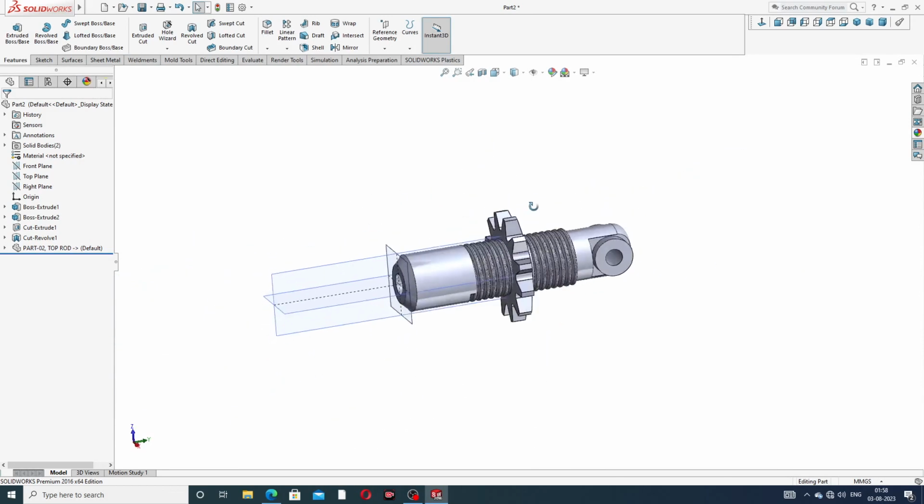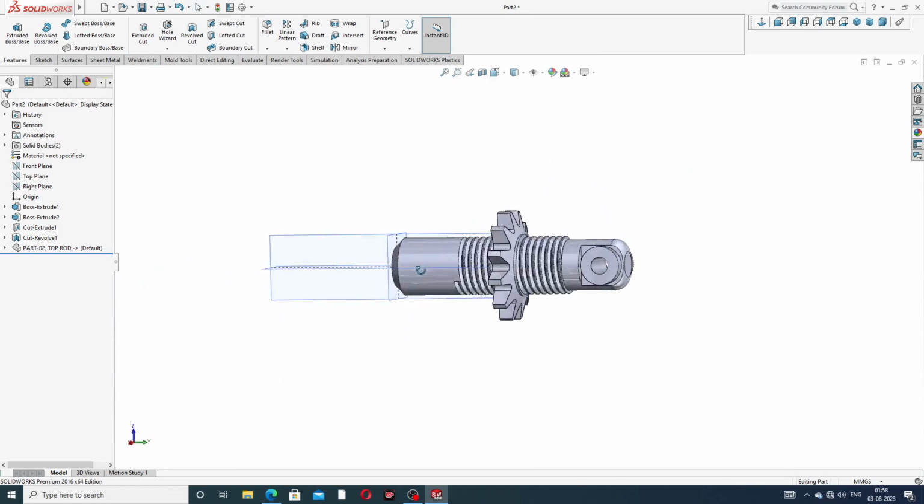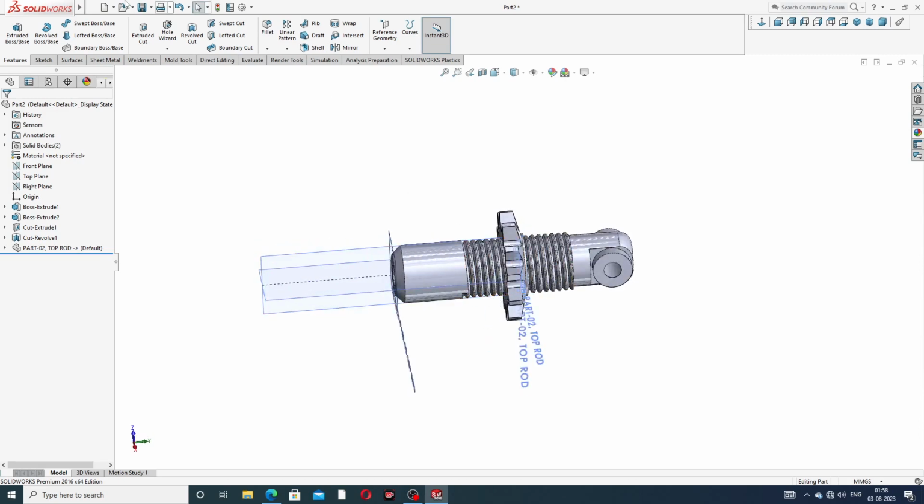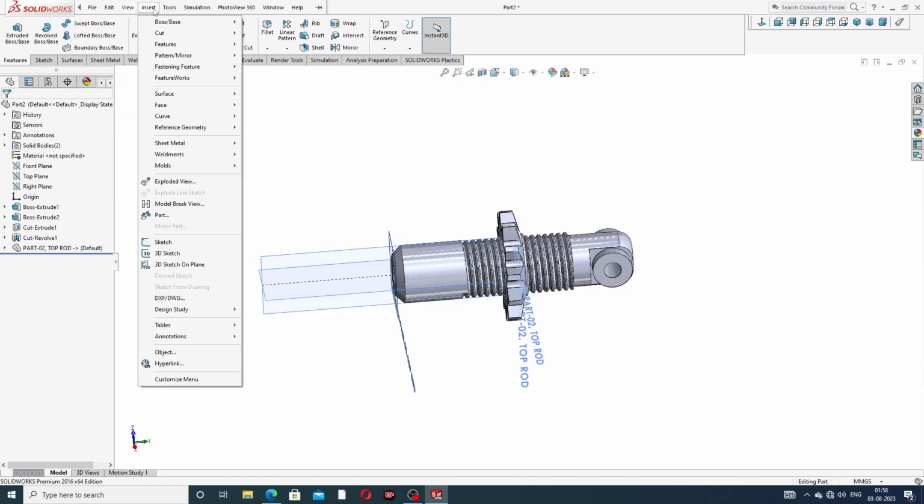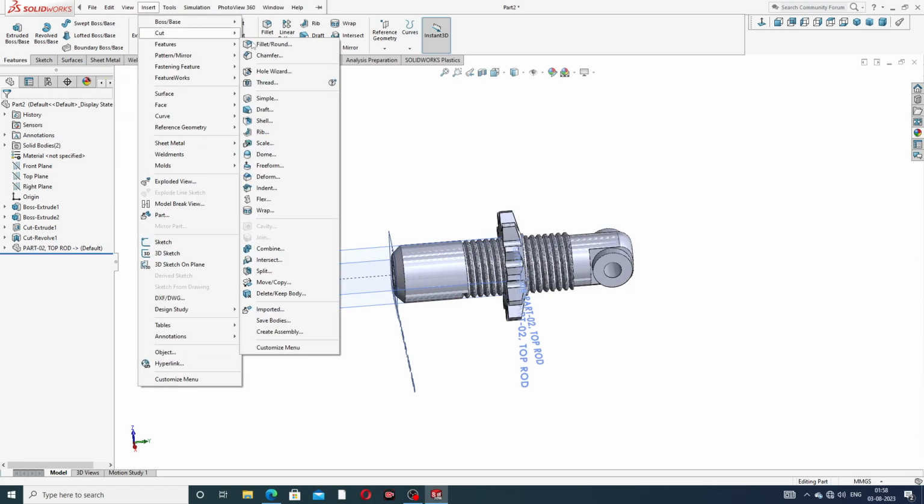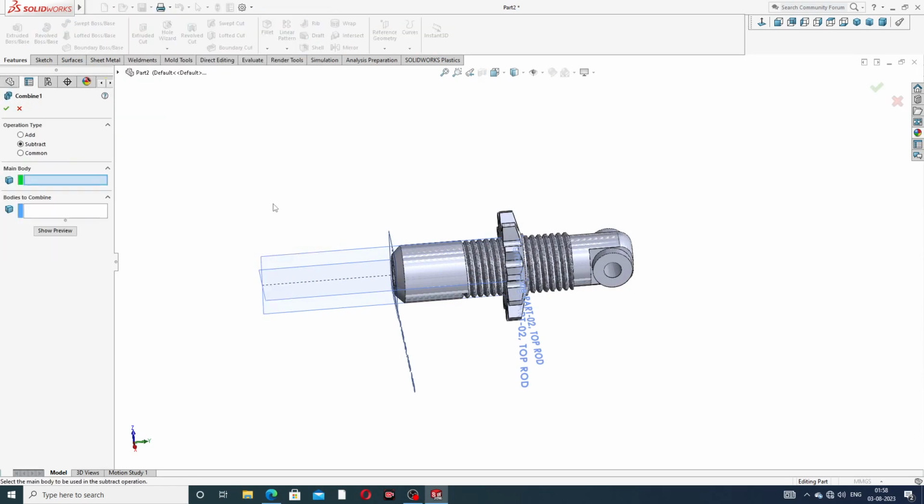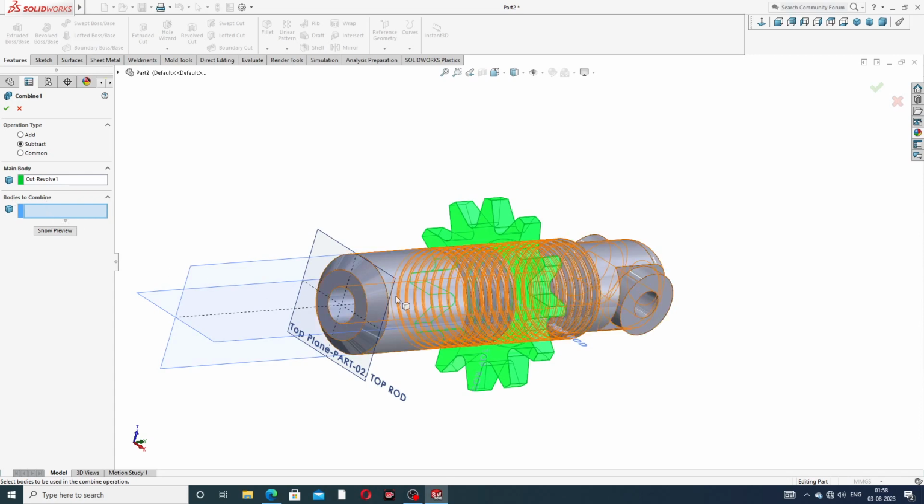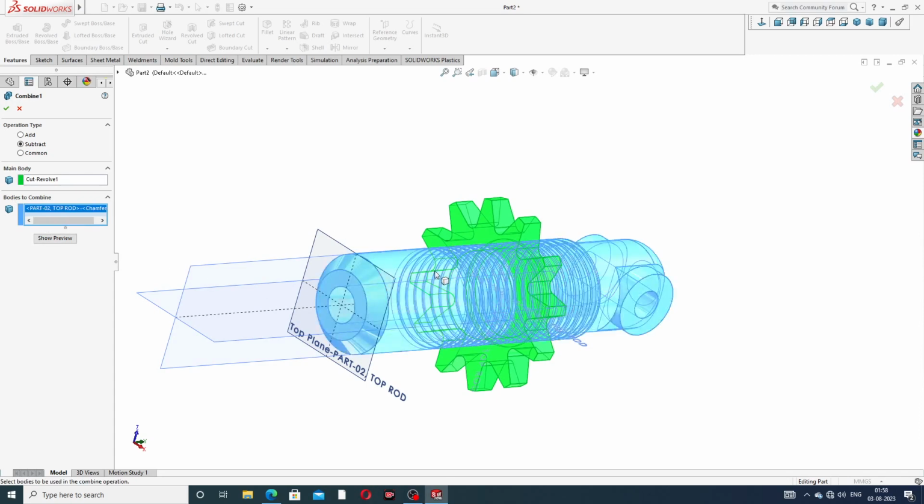This part is cut here, but this needs to subtract this body. Then again select insert, feature, and use combine. Going to combine, use subtract. This main body is this, and subtract this body. To continue, select this body, and this body is subtracted here. Click OK.